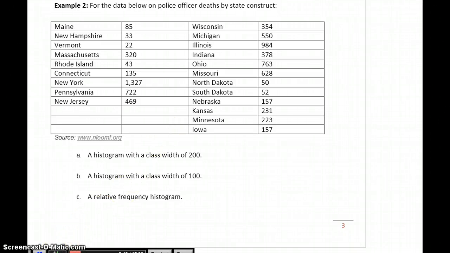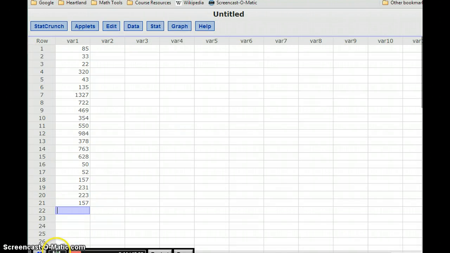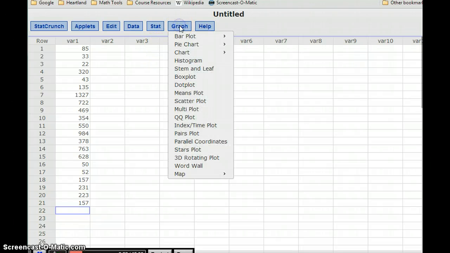Now, I've already entered this data into StatCrunch to give myself a little bit of a head start. Keep in mind MyLabs Plus has the nice feature where you can import data sets. Since this wasn't in MLP, the only way to really get this in is to either copy and paste that data in or just manually type it in. So once you have that data entered in StatCrunch, the next thing is to go to that graph menu and select histogram.